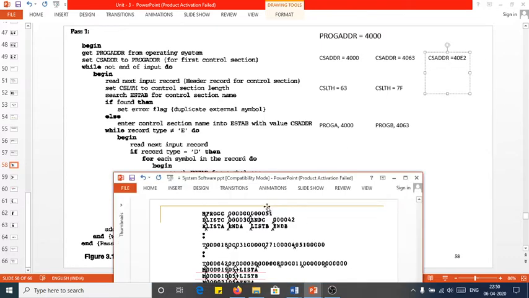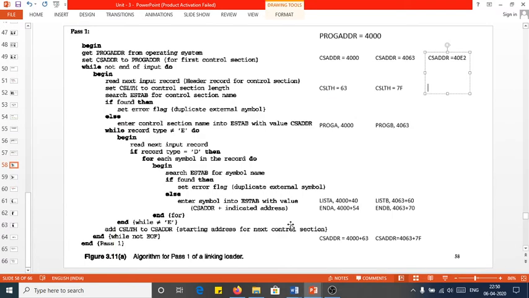Then again, as usual, you find the length of this control section, which you can observe is 51. So CSLTH will become 51. Next, what is the name of that control section? It is program C. Is it already available in the ES tab? I assume that it is not available. So I need to load that with the current CS address. What is the current CS address?